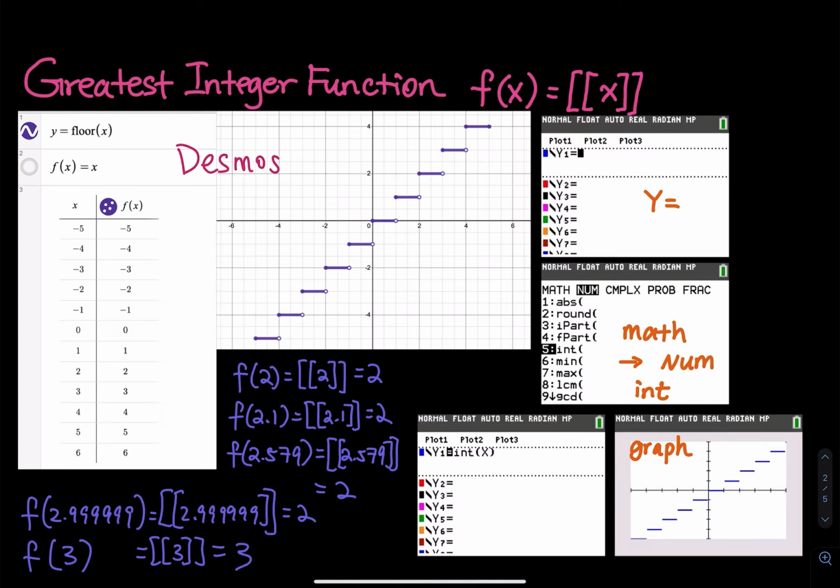Desmos is a free graphing calculator app. You can download this to your phone, or you can use your computer. Just look it up on Google. You can do it on your computer as well.